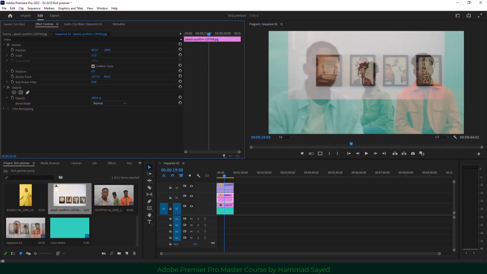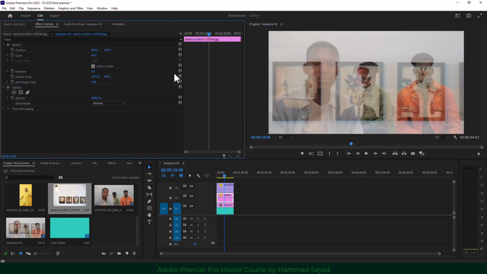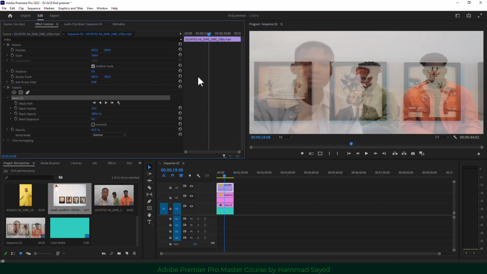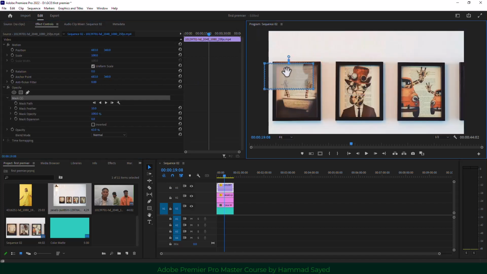Look at this. All right, so if you want to show your video inside this frame, just click on this now, because I can see the frame. Now you can just click and make a mask on it. Look at this, with the shift key you can select multiple anchor points. So one frame is done.